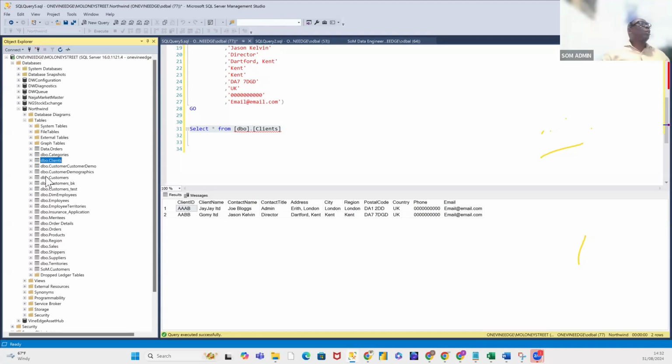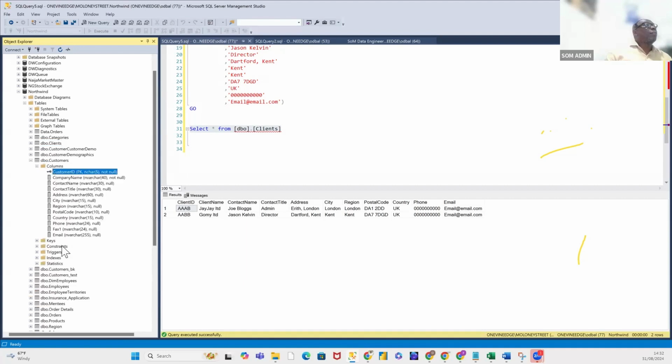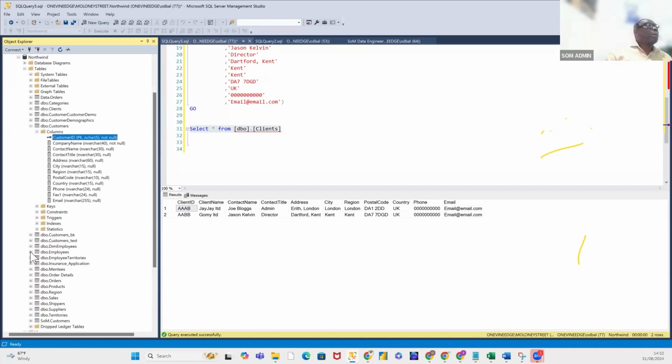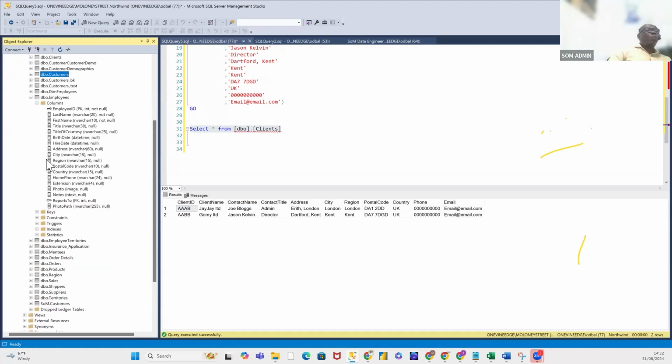But remember, I said to you earlier that there is no relationship between the customer here and the employee here. There's no relationship, but there is a relationship between the product and the supplier and the category. So now, how do we relate the customers and the employee and the product together? Because there's no direct relationship between them.